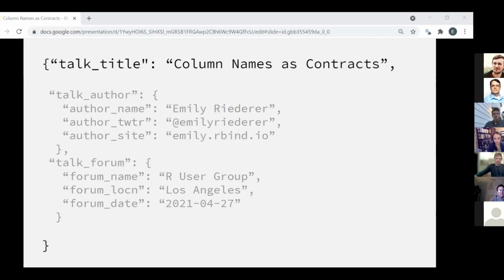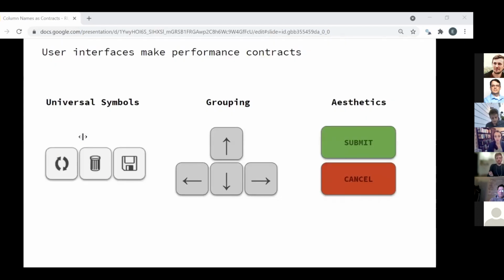Before we think too much about column names at all, the first thing I always like to think about is user interfaces and what makes a good user interface. User interfaces use a lot of clever techniques to help communicate with the people looking at them. We have universal symbols and grouping of similar features together. If I have an up arrow and a down arrow, that probably tells me those two buttons do similar things. And hinting with aesthetics and colors warns you of things like a submit button that you probably should click, or something red and flashy that you should be careful with and think critically about before you proceed.